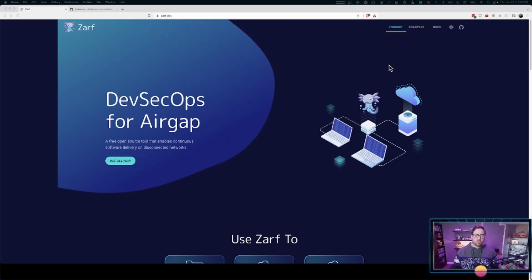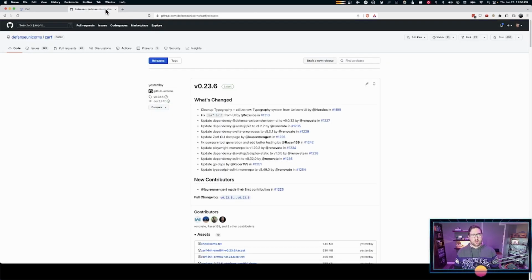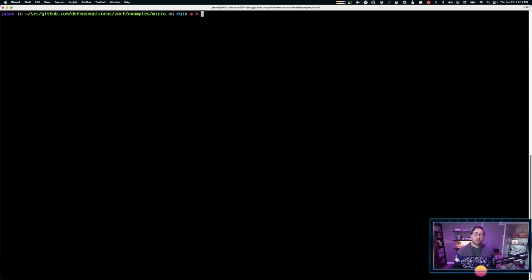If you haven't already, you can install Zarf. Follow the install now instructions on the website, zarf.dev. If you want to see more about the development of the Zarf software, you can go to github.com/defenseunicorns/Zarf, and you can see the latest release in the /releases sub-URL. For our demonstration, I'm going to use an example from the Zarf code base, that being the Minio example. Make sure you already have Zarf 0.23.6 or later installed. If you have anything earlier than .6, the SBOM comparison tool will not work.